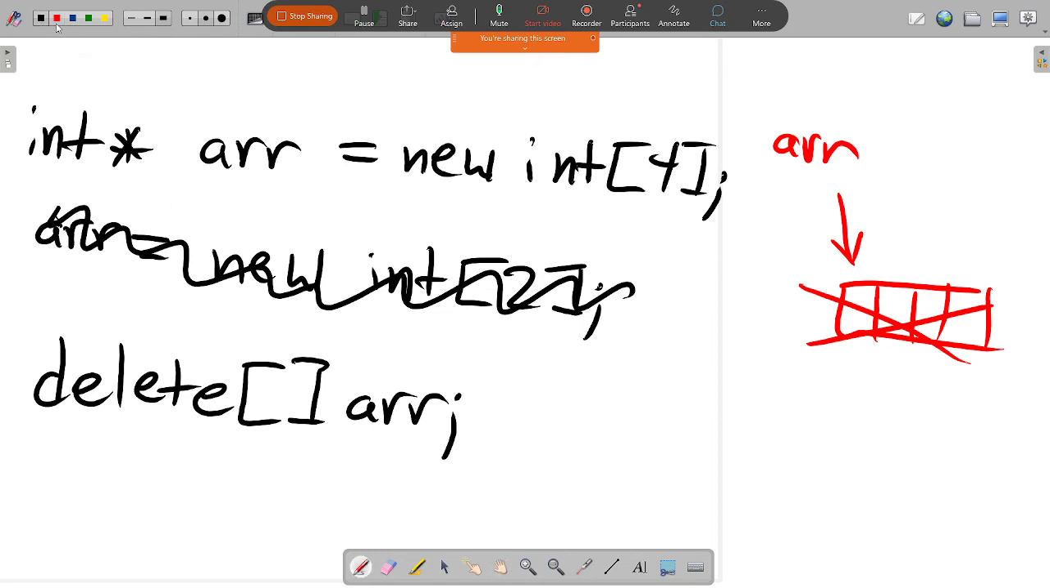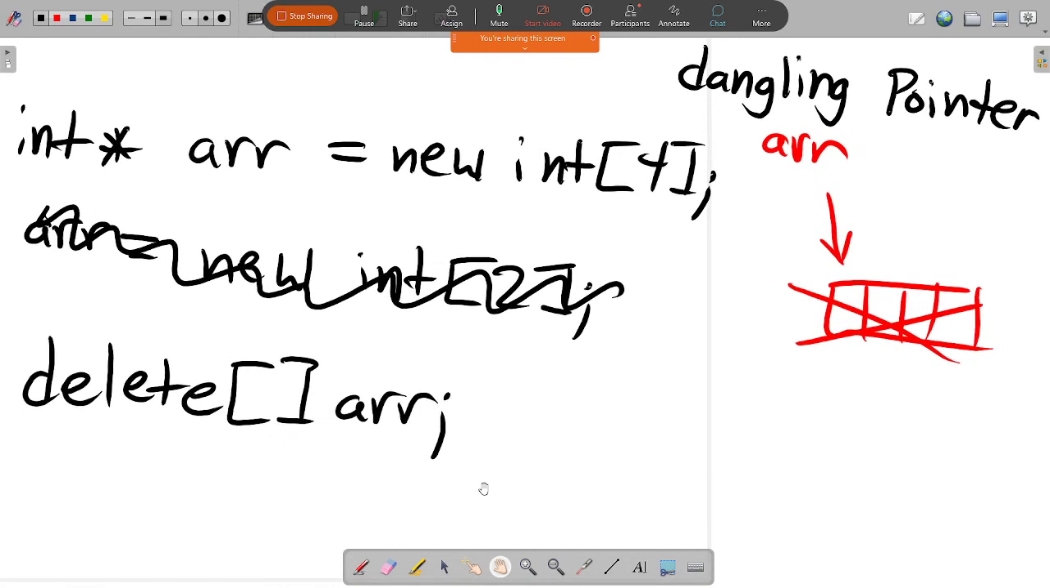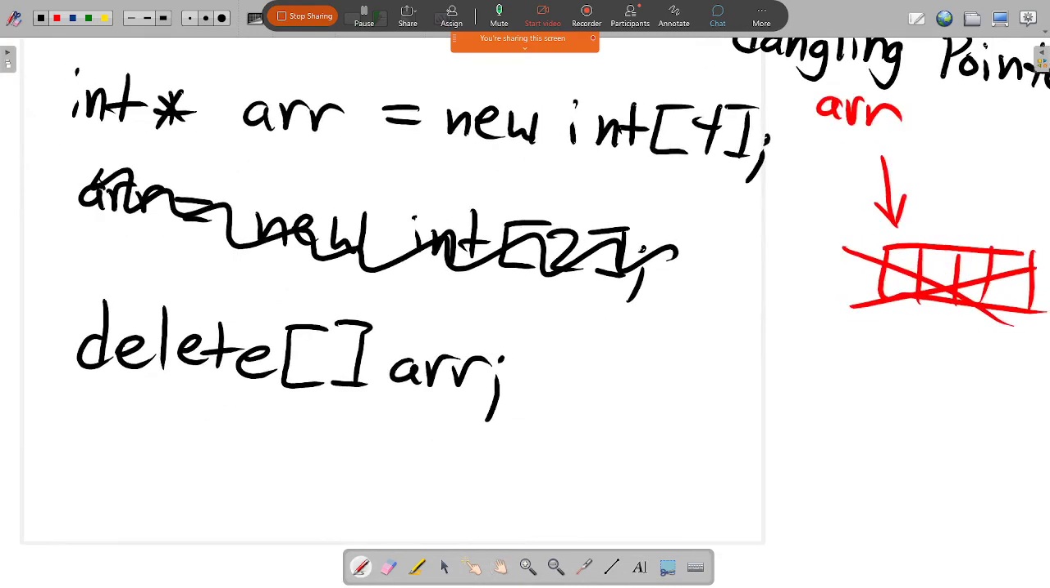If you ever do this, this is called a dangling pointer. It just means that it's pointing to something that's not there anymore. The general solution for this, if you're not planning to set it equal to something new, like a new array allocation, for example, is to just set it equal to null or null pointer, just as a signifier that it's not pointing to anything anymore.